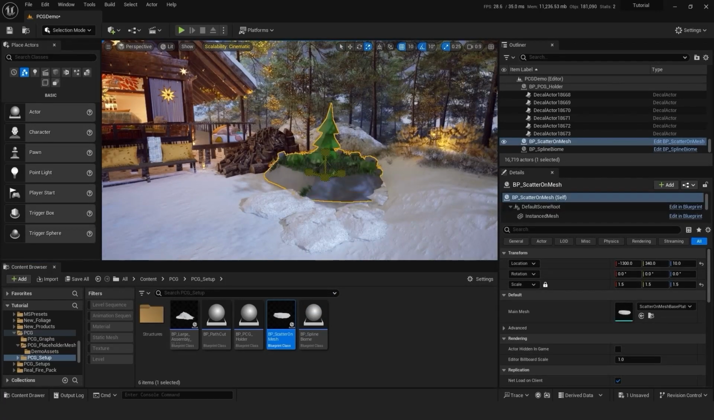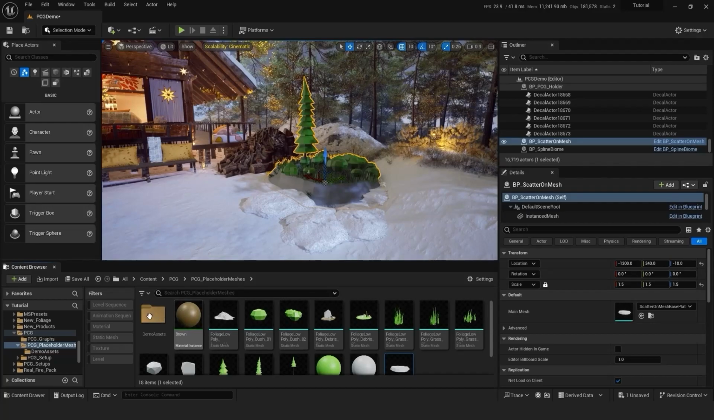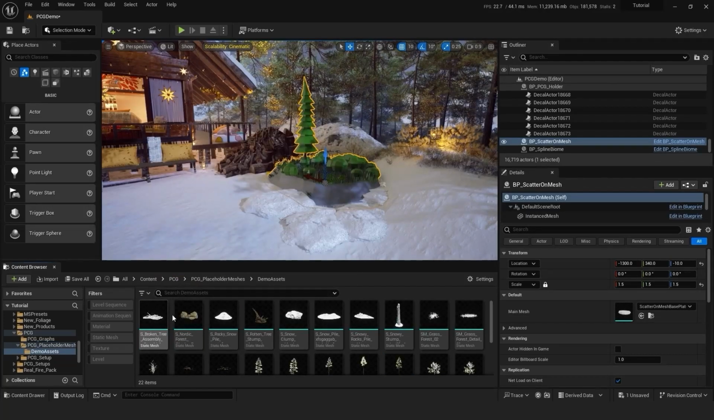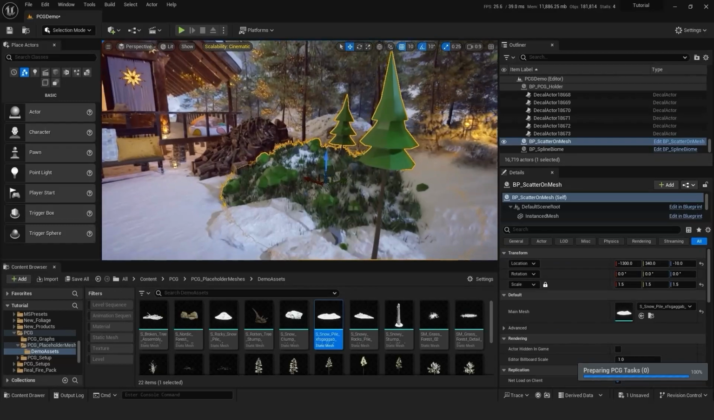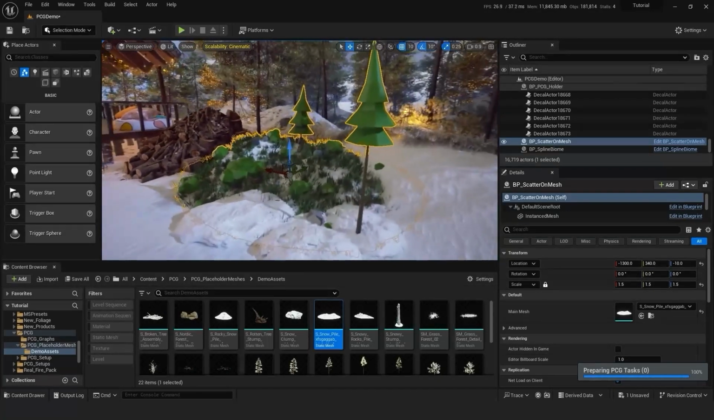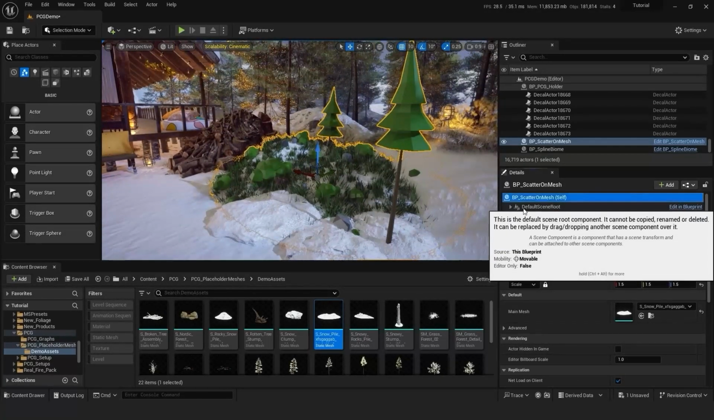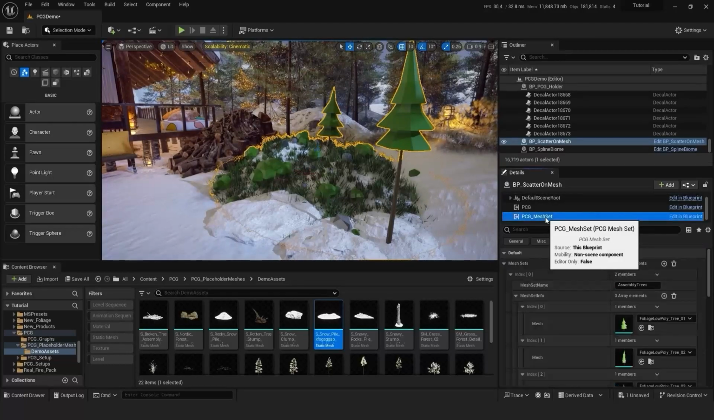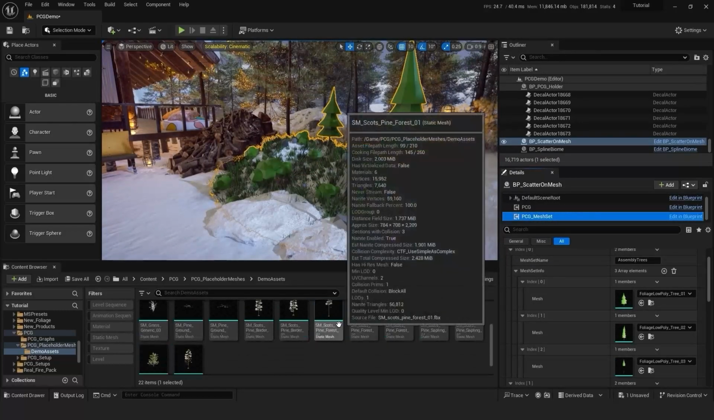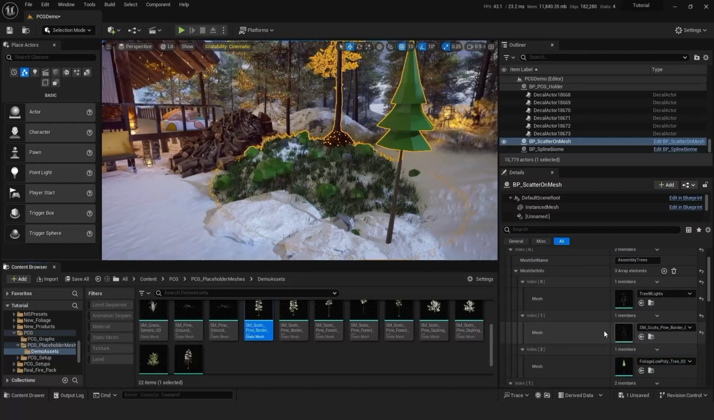And as you can see, we have a basic mesh to begin with, and the scattering is on the top part of the mesh. So we'll just want to swap this out for something a bit more detailed. So let's go for this snowy hill. And as you can see, the meshes have updated to the high poly one. Then we'll want to head over to PCG mesh set and start putting in some high poly assets.